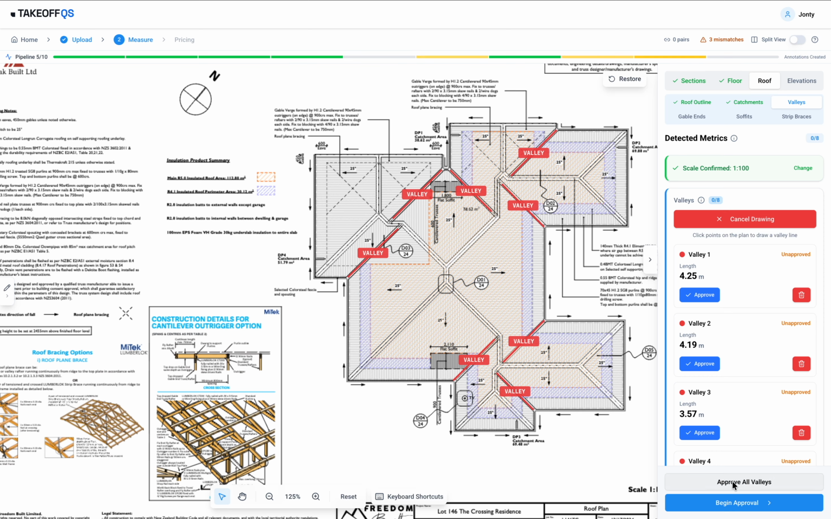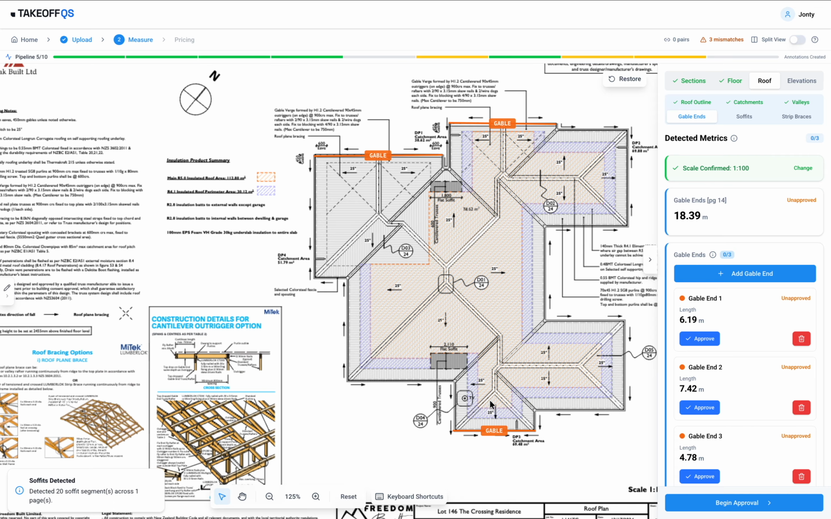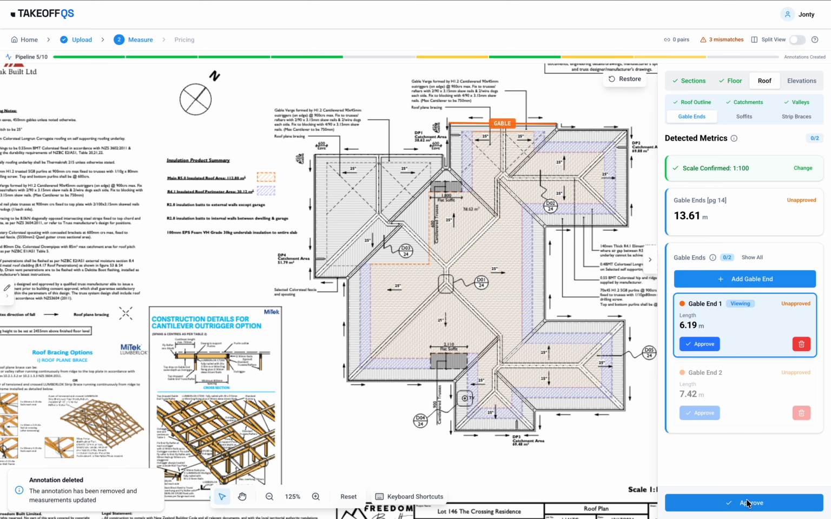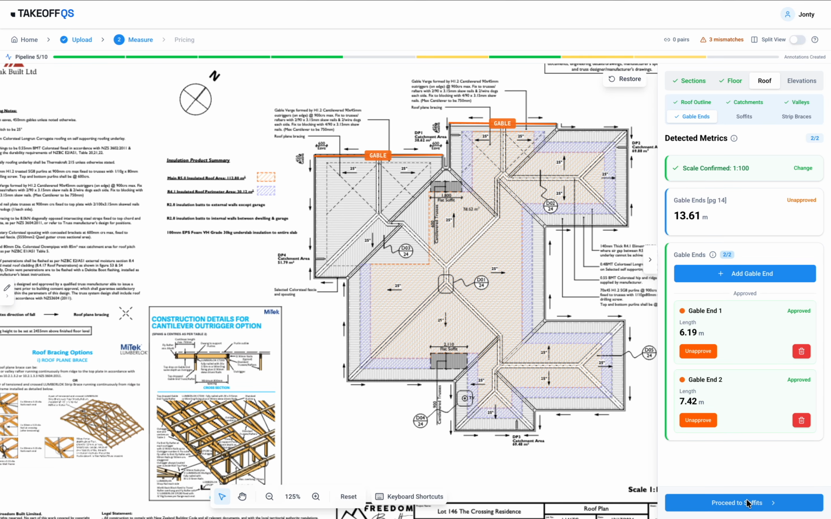Once I'm happy with all those, I approve all those valleys, move through to gable ends. I'll just delete that one. That's not a gable end. It's got those two gable ends there. Once you're happy with that, begin the approval, move through to soffits.